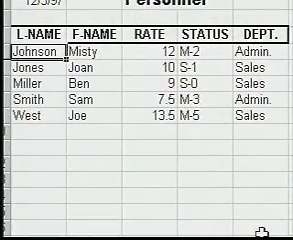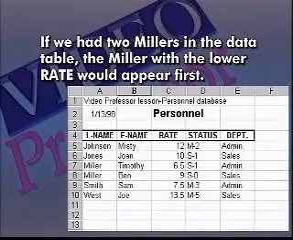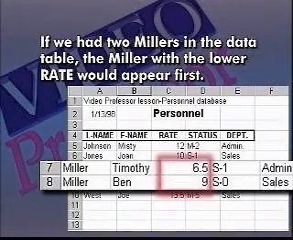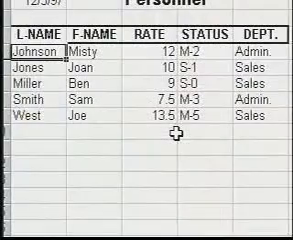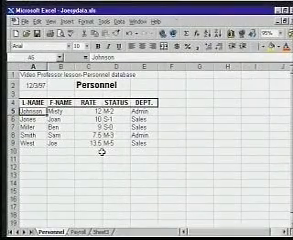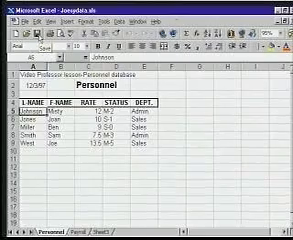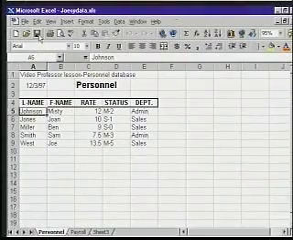The data table now lists the records by last names in ascending alphabetical order. You'll also notice that the rate data is in no particular order. However, if we had two Millers in the data table, the Miller with the lower rate would appear first. Pretty simple, isn't it? No matter what order you put your records into the list, you are only a click away from rearranging them according to your needs. Now let's look at selecting specific records using Excel query tools.